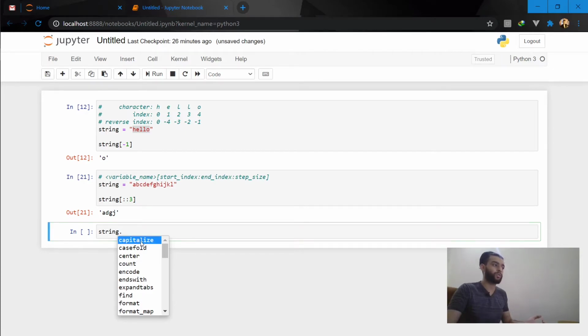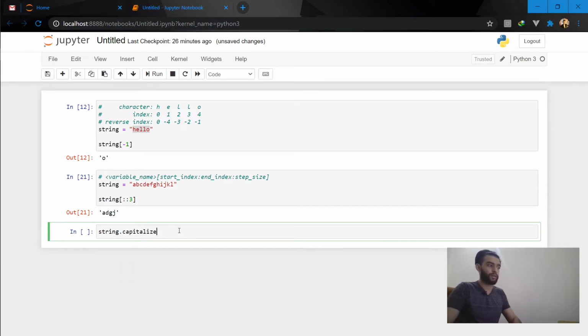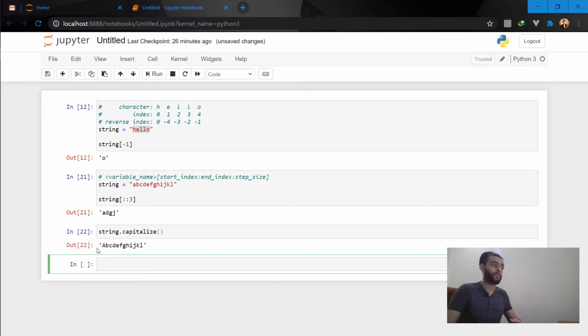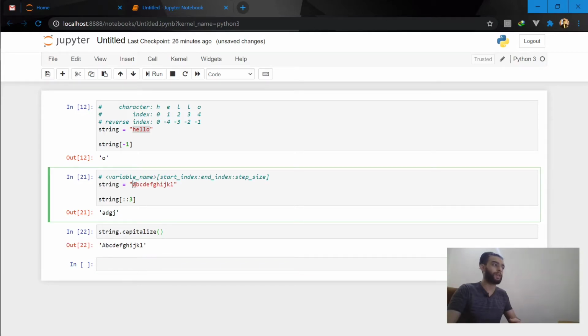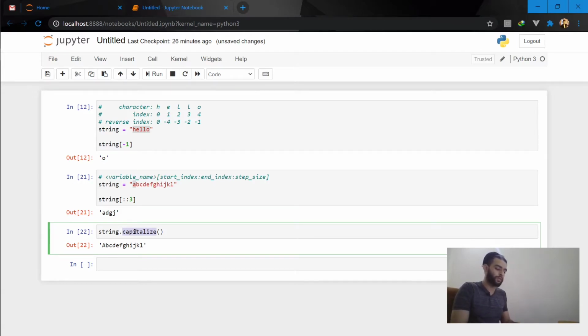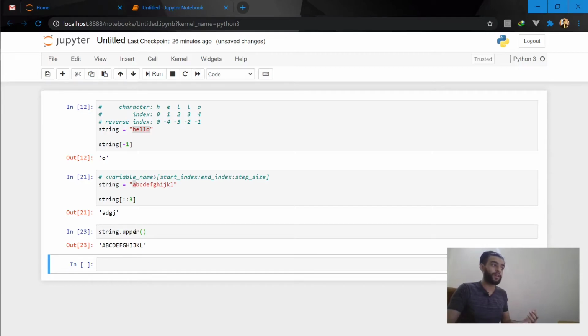So I'm going to show you the first one, and to use this function you need to write parentheses after it. So if I perform capitalize on string, that would capitalize my first letter of the string, that is A. And other than that, I can perform some other functions such as upper, that would convert my entire string into upper cases, or I could perform lower, and that would convert my string into lower cases.